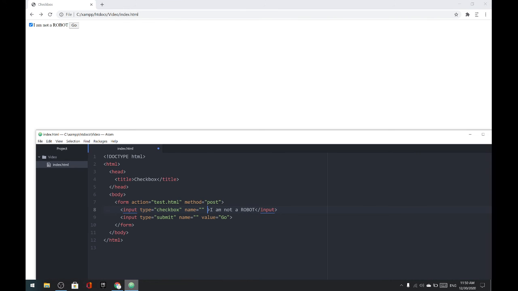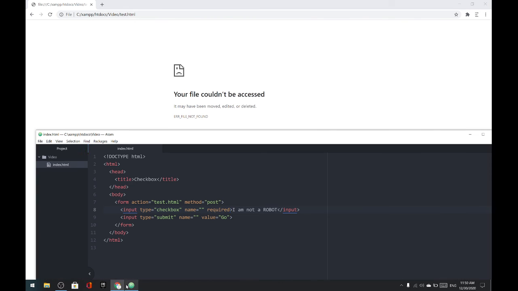Or you could say required. And now if you do this, you refresh, it's not going to be checked no matter how many times you refresh it. And now if we press go, please check this box if you want to proceed. If you check the box on the other hand and you press go, your file couldn't be accessed because we didn't make it yet.